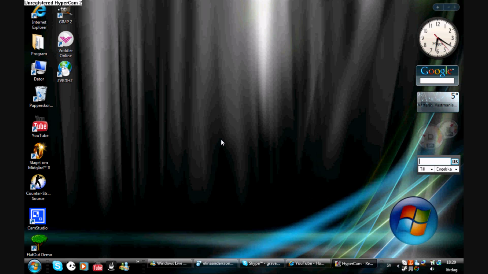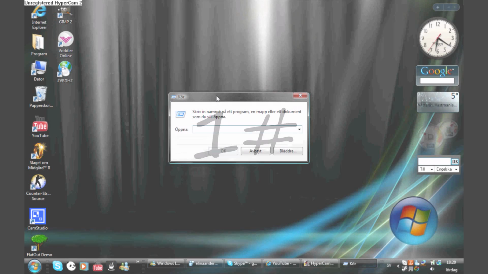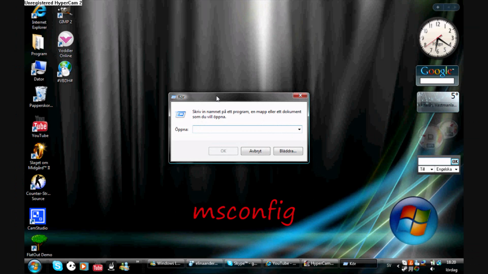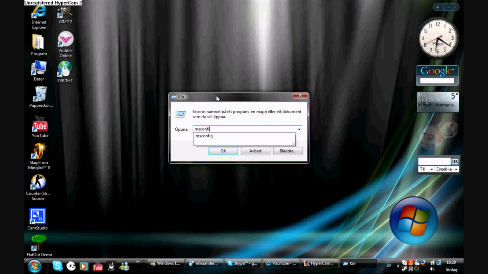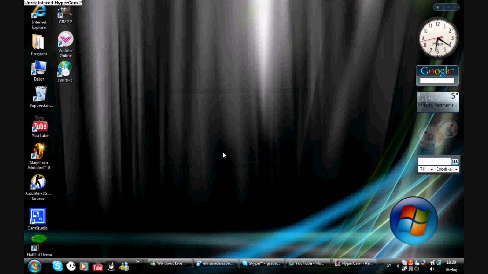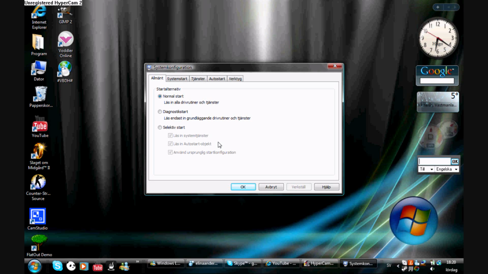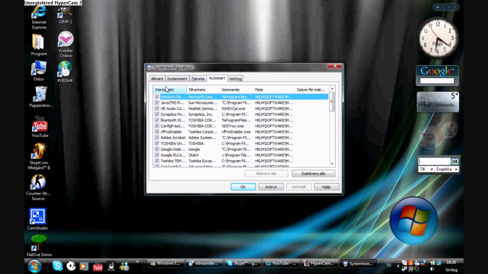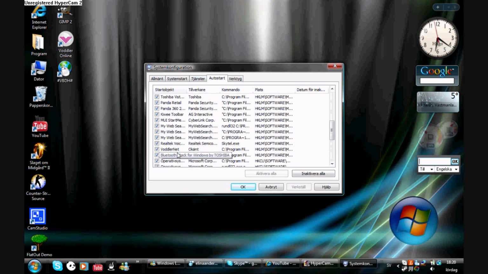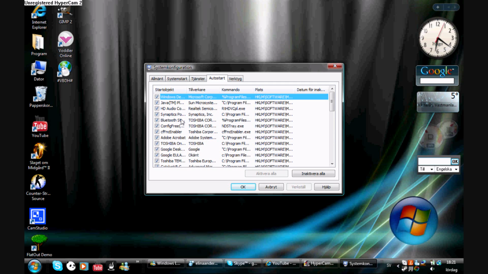So let's just start. First thing, go to Run, write msconfig. Go to the box, click OK. Here contains pretty much everything on your computer, what's out of start, and if your computer's slow, it's pretty good to take some of those things away, because your computer will get much faster. I know it. I've done it a lot of times.